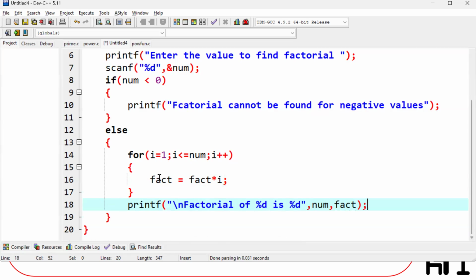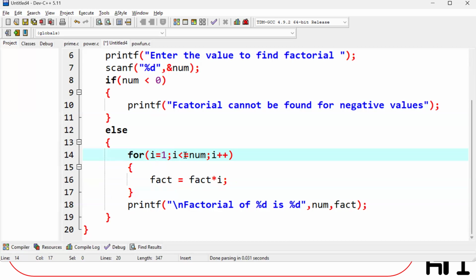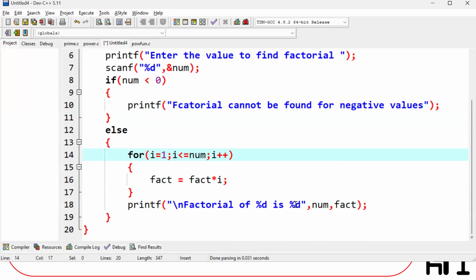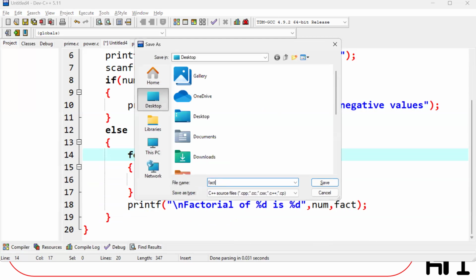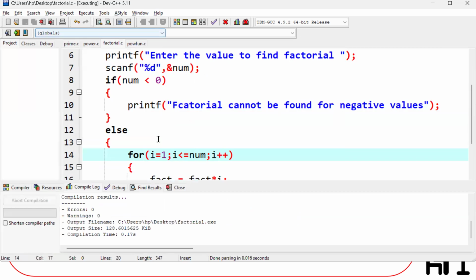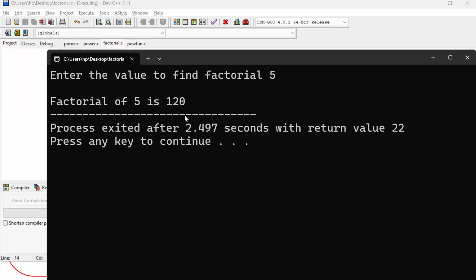Okay. Now here one thing is interesting also. If we enter 0, the loop will not start because it is starting from 1. 1 less than equal to 0 false. So it will come out. So it will give factorial of 0 is 1, because number is 0, but we have initialized the fact as 1. Okay. So let us compile and execute. Factorial of 5 is 120.